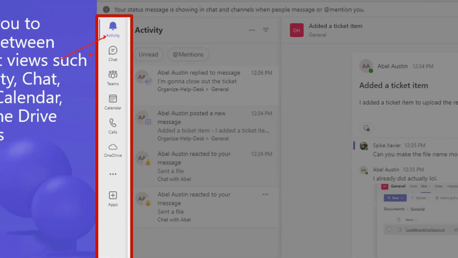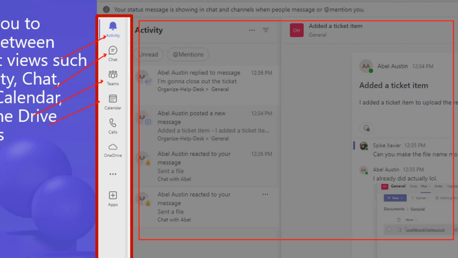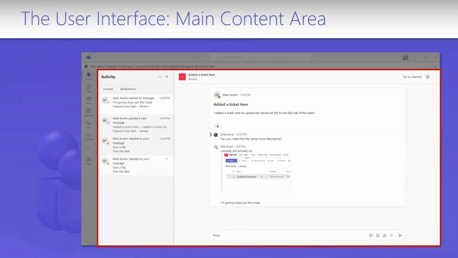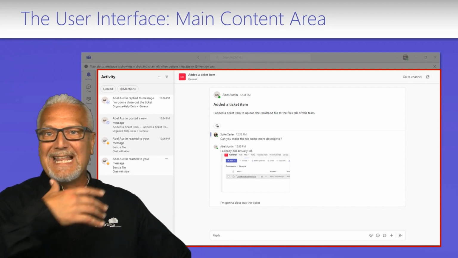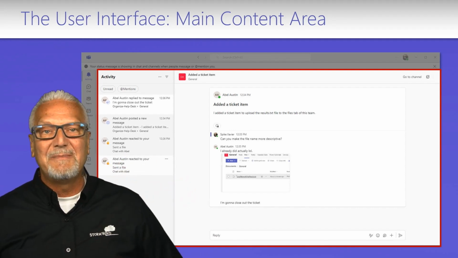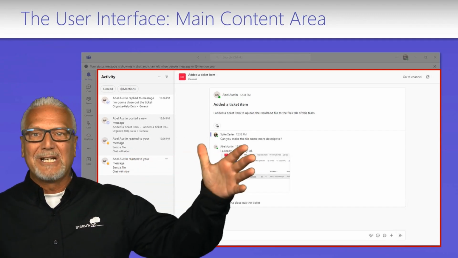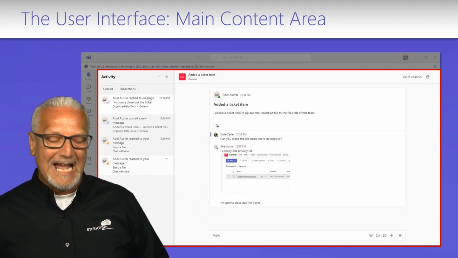If you click on any of those different icons, that will affect what appears on the right-hand side of the Teams user interface that we call the content area. And the content area is where we do our work in Teams. So we'll click on some icon on the left-hand side of the app bar, and then that will change the content area to be contextual to whatever it is that we clicked on. And then we'll begin doing our work based on what we clicked on in the app bar.